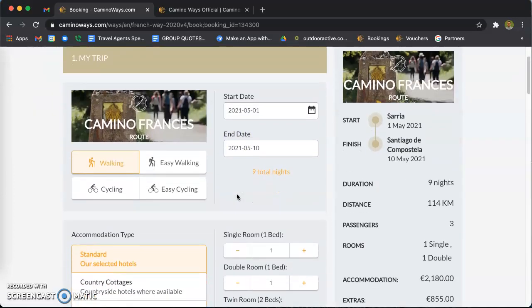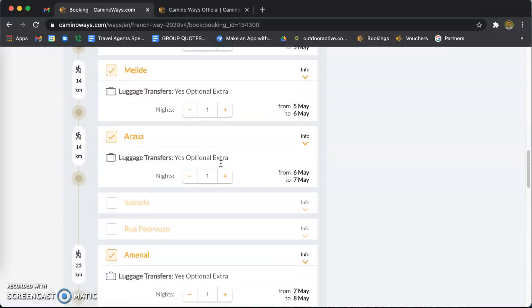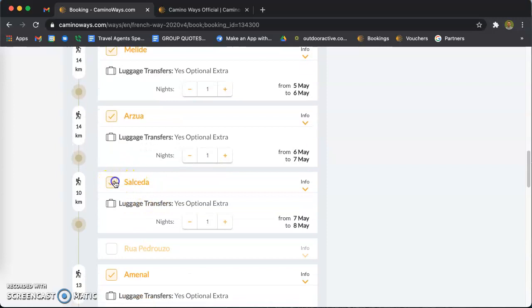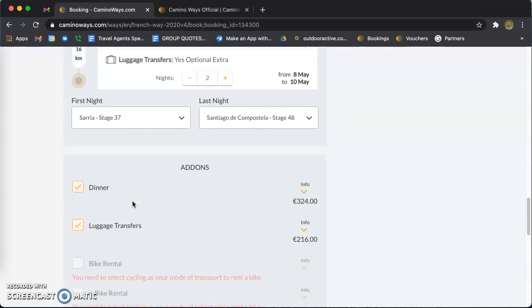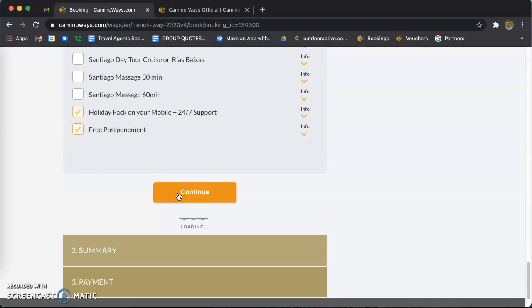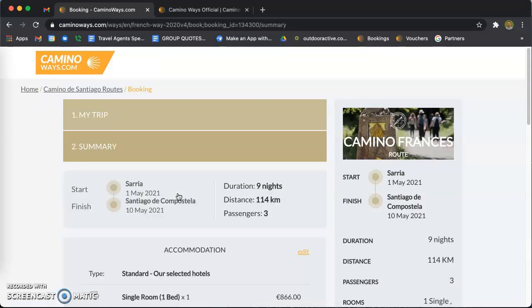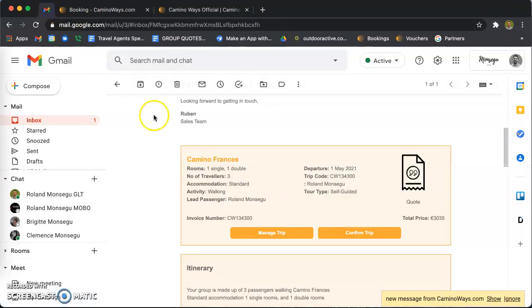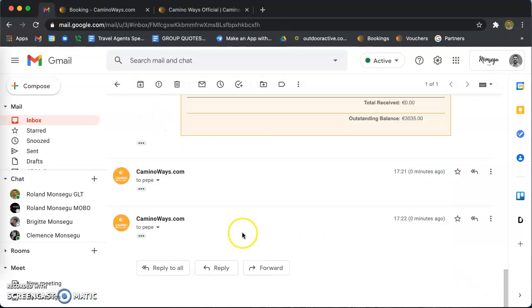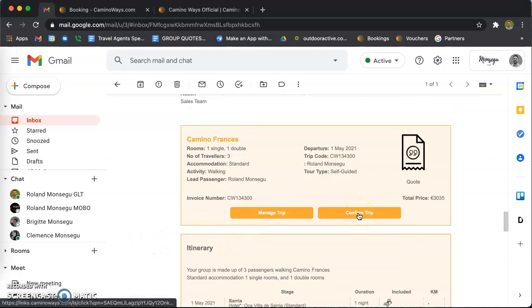When you are in this edition mode, you can just do whatever you want with your trip. Add an extra night here in Salceda or remove it. Remove or change the option and click then on Continue. When you press the button Continue, you automatically receive an email to confirm the price, the tour. So I'm going to go to the email now. You see I receive a new email. Let's have a look at the email. Okay. And in this email, you can click and confirm your trip again. That's it. Thank you very much.